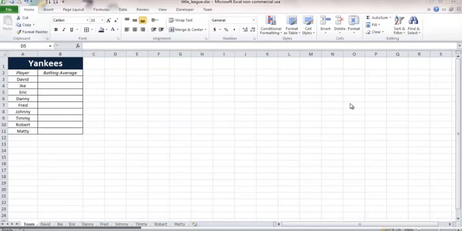One very helpful tool in Excel is to be able to pull in data from different tabs and then use formulas and calculations on a summary page. And that's what we're going to do in this tutorial.